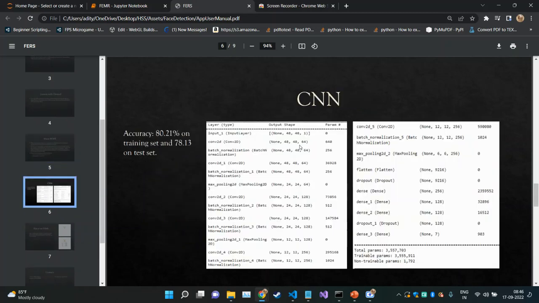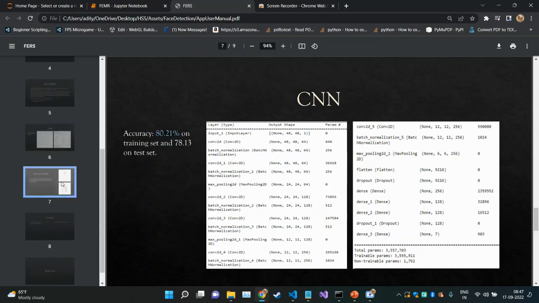Now, here's the structure for the CNN. You can see that there are convolutional layers going from 64 all the way to 256, and each has a batch normalization followed by pooling. The resultant output is then flattened out, and it's passed through the fully connected layer, and finally we get the output. This model has been trained on the FER 2013 data set, and after 10 epochs or so, it achieved an accuracy of 80.21% on the training set and 78.13% on the test set. It's pretty good. It did take a lot of time, but it's pretty good for that.